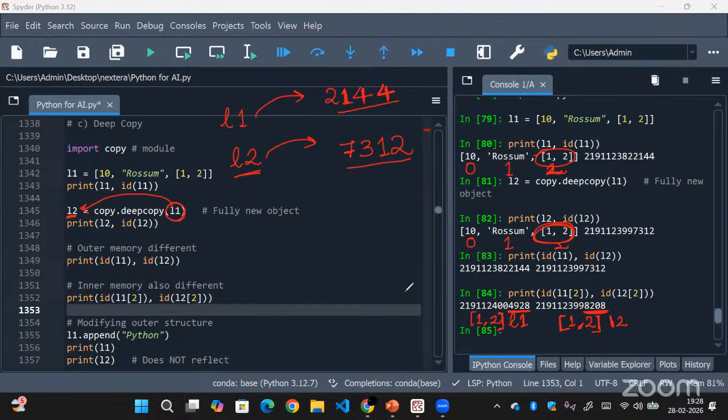If you see in shallow copy, only the outer lists are stored in different locations, but the inner lists will consist of the same memory address, right? It will point to the same memory address. But here, if you see, it is entirely different. The outer lists are stored in different locations and inner lists are also stored in different locations. So that is how you will do deep copy.